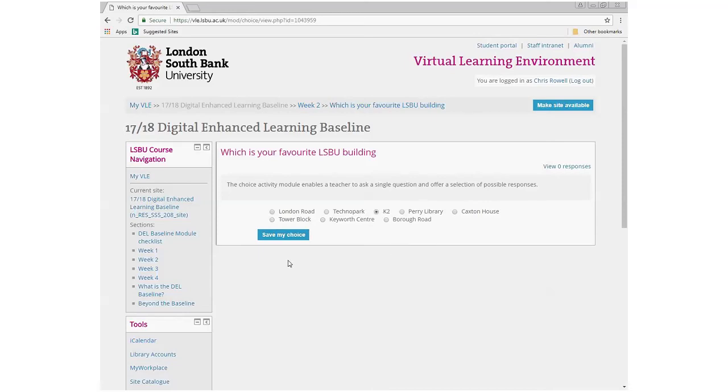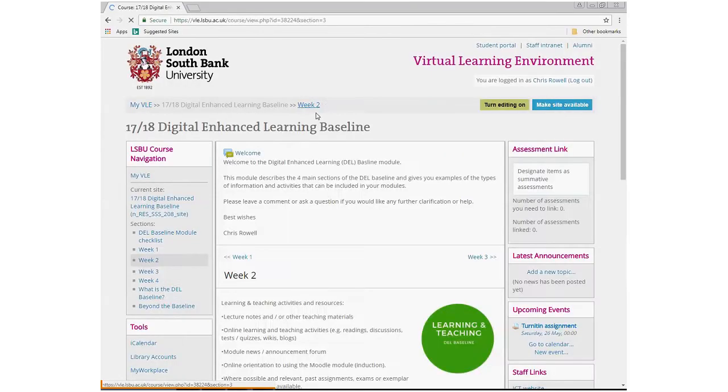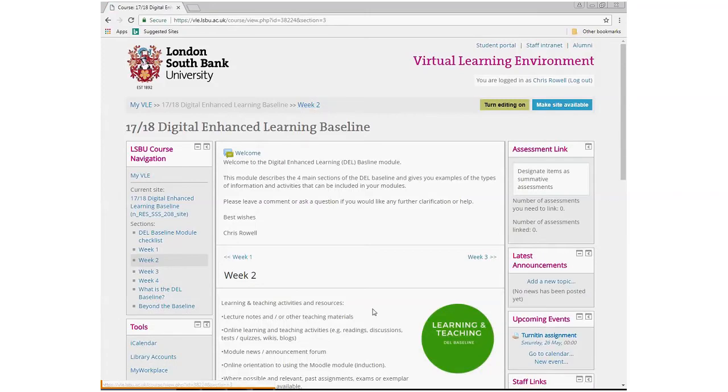and then save my choice. So that would be used, say for example, when you've come to the end of the module and you want to ask the students what topic they would like to spend the last week of revision on. You could maybe put a list of the 8 or 9 topics that you'd covered in that semester, and then the students could click on which one they wanted to do. So that's a really nice, simple tool.